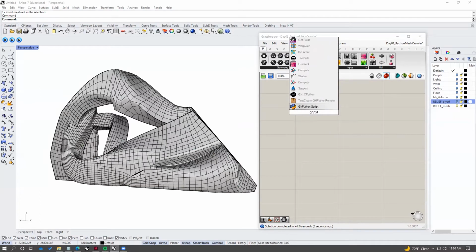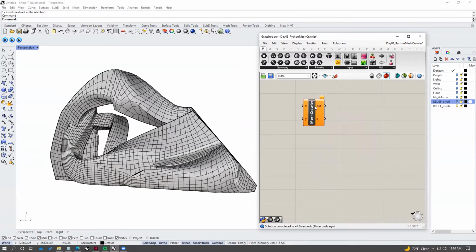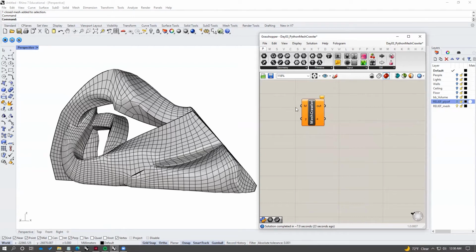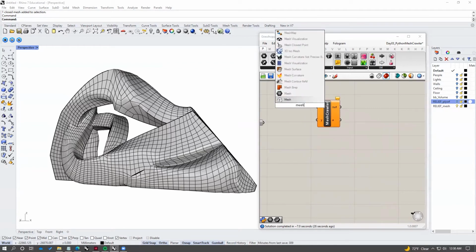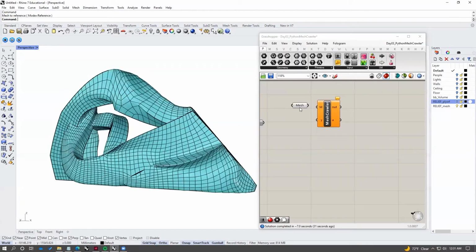So double click and type GH Python script. I'm going to rename this mesh crawler. We know our outputs, but I'll come back to those in a second. One thing that we do know is that we need to input a mesh. Double click to make a mesh parameter, right click, set one mesh, and we'll just select that mesh. Now we can plug this into our M input.